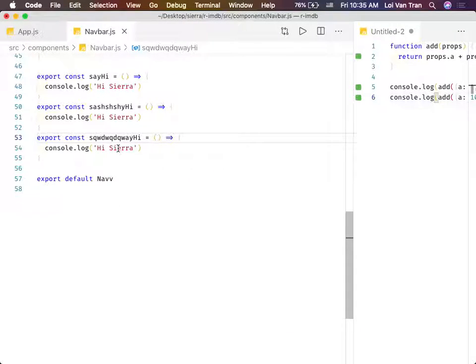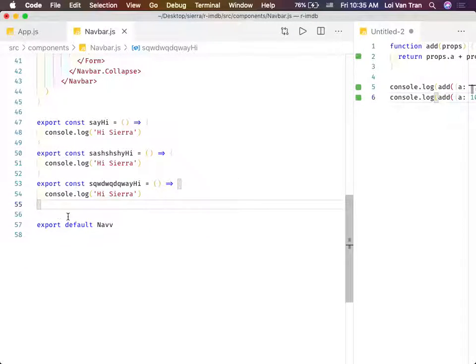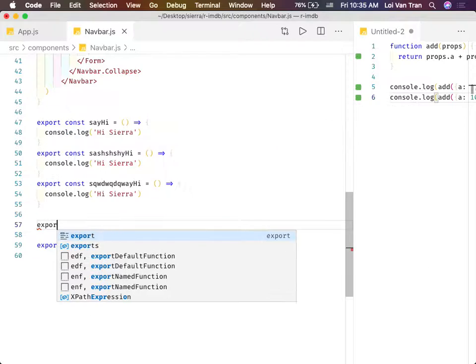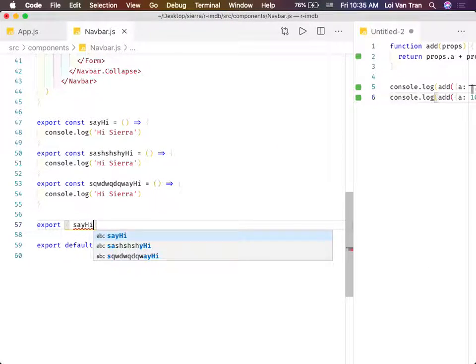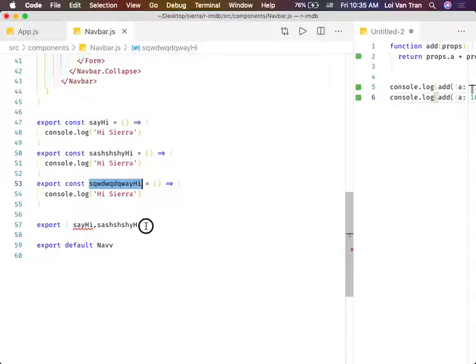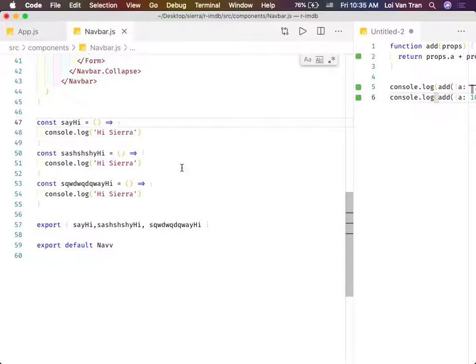Okay, so lastly, I'll show you one more thing, okay? So you guys notice that we repeat export a lot, right? Well, what you could also do is just do export, and then sayHi, and then do this one, and then do this one. This also works. And then we can do all of these now.